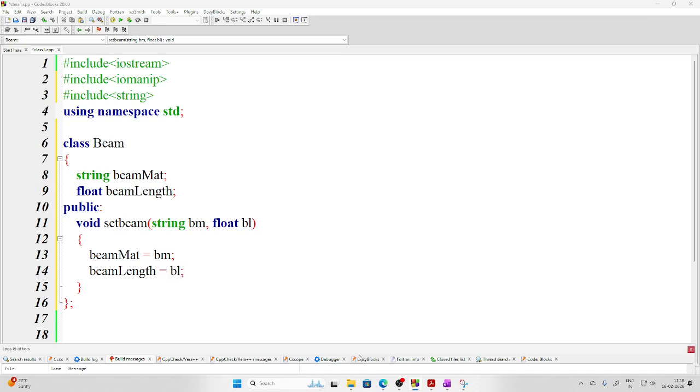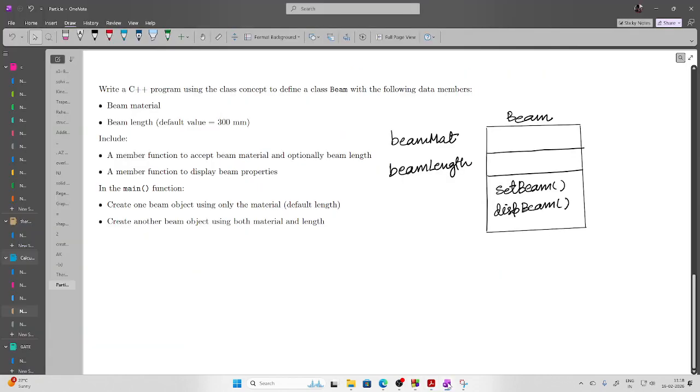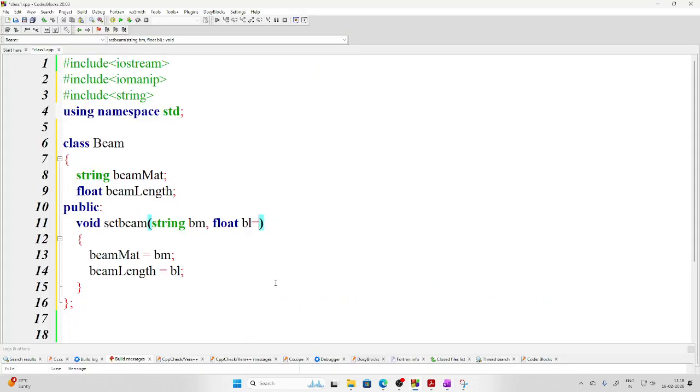But in the problem, if you look closely, it says that the length is optional. So initialize this with some value. Let's say by default it is 5 meter. So if the length is not given, then we will be taking it as 5 meters. Okay, that's it. Now the initialization part is over.